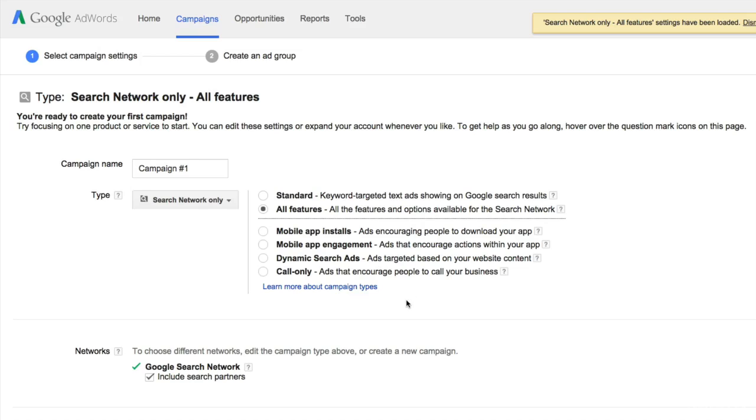additional settings that would be hidden from me if I just clicked on standard. So we want to make sure that we click all features. And now I can go ahead and name my campaign. So I'm going to call this Poppin'.